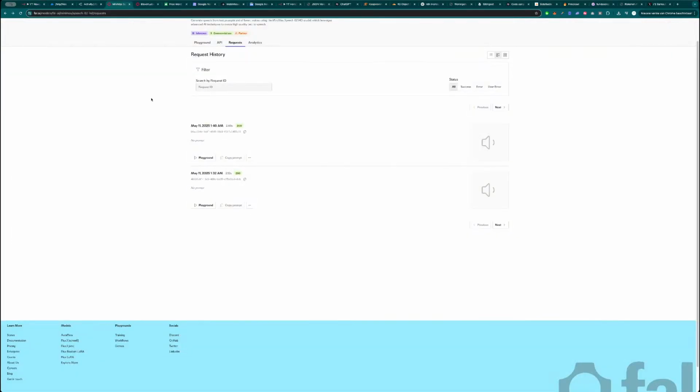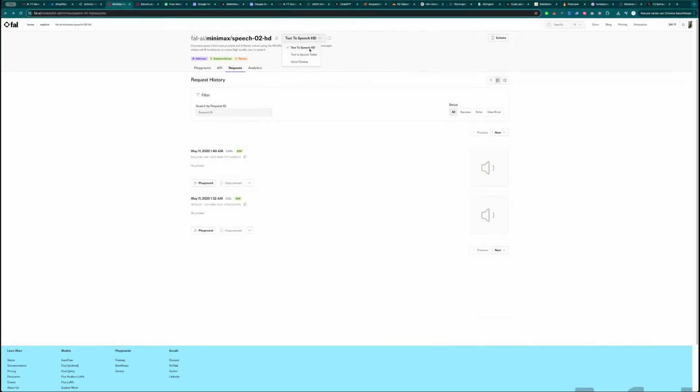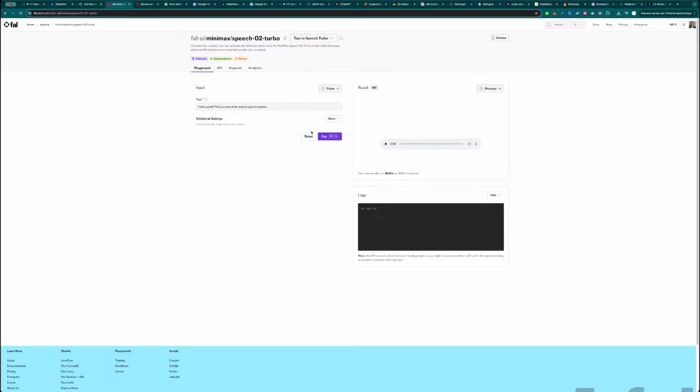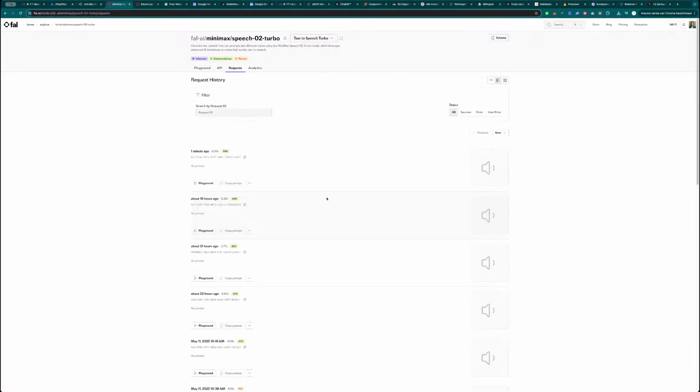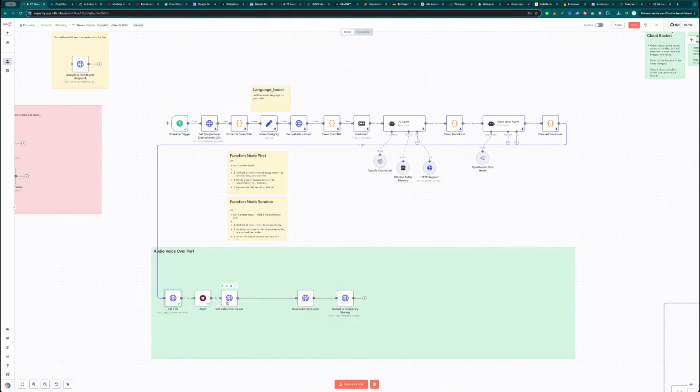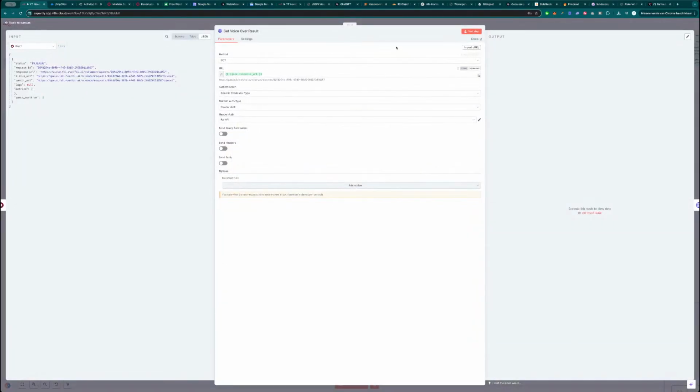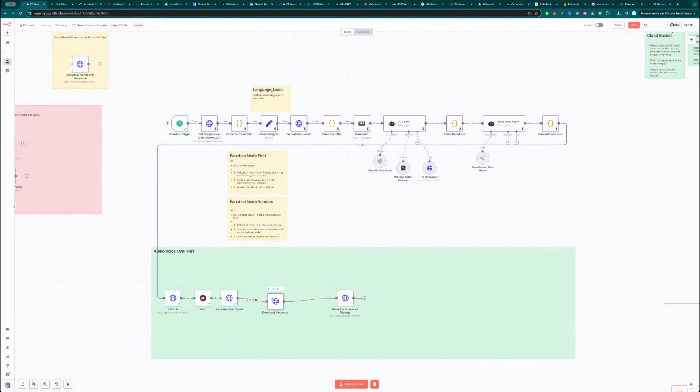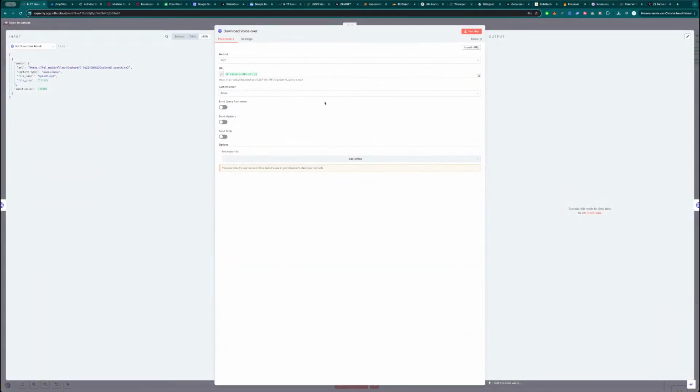Oh, I was looking at the wrong model. I used speech turbo. Okay, it's done. We just got on the wait node. Then we will fetch the result, and we are going to download the voiceover.